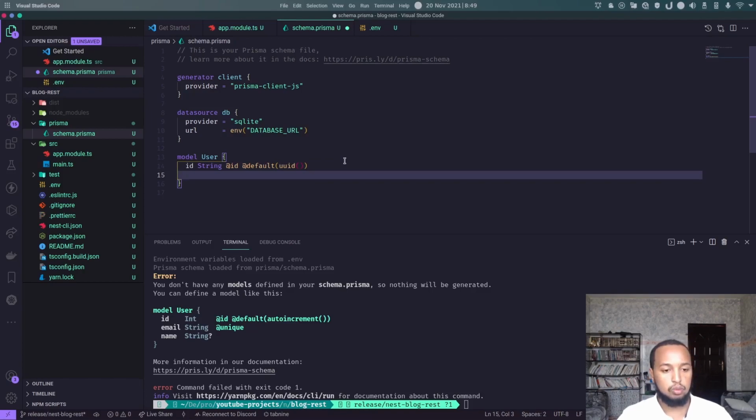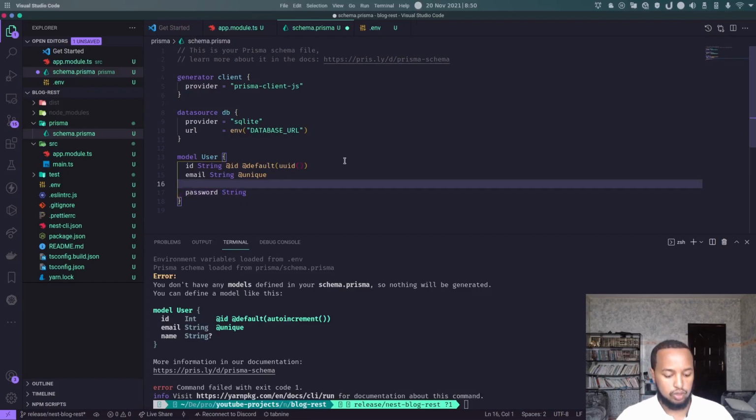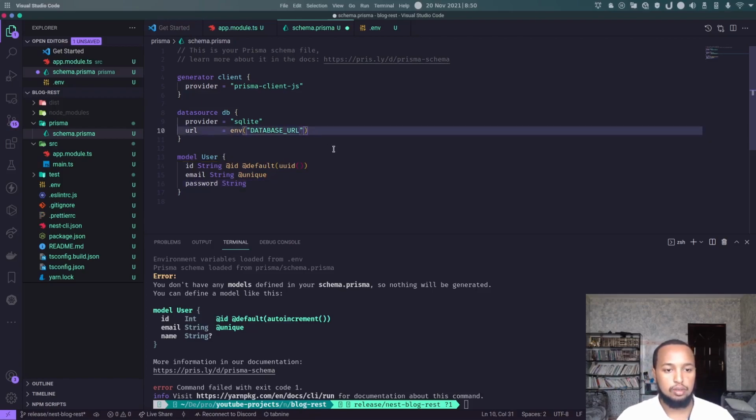Now next we'll be using email, and that will be a type of string, and it should be unique. Another thing we'll be using is password, and that will be a type of string. Now what else do we need? I think for now that would be enough.